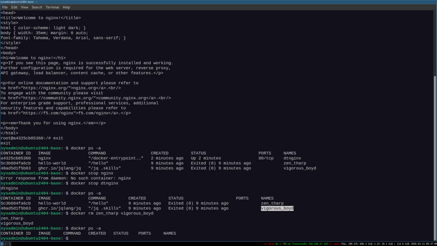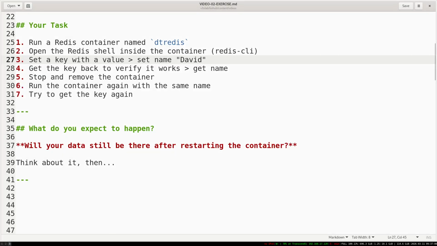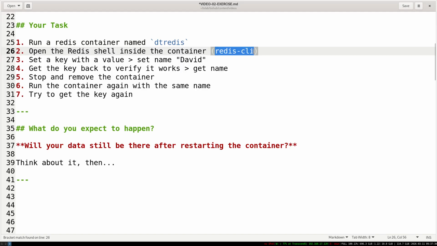Okay, now it's your turn. I actually prepared an exercise earlier. In this exercise, I want you to run a Redis container, and I want you to name it dt-redis. Redis itself is just an in-memory data store. What it does is basically keep key-value pairs, like a database with tables and rows. After that, I want you to open a shell. Don't use bin/bash here. I want you to use redis-cli because this will give you a Redis command line interface where you can actually run Redis commands, right?